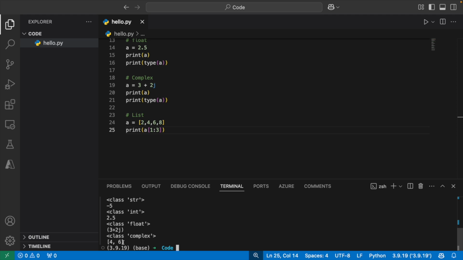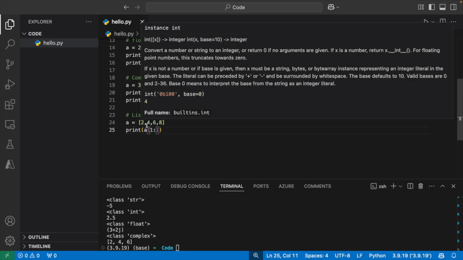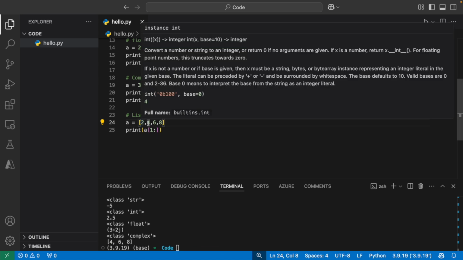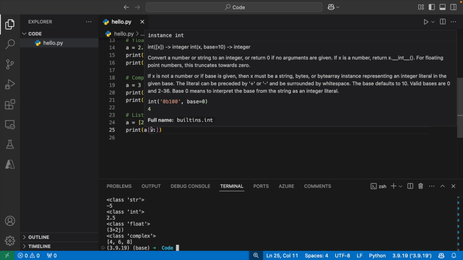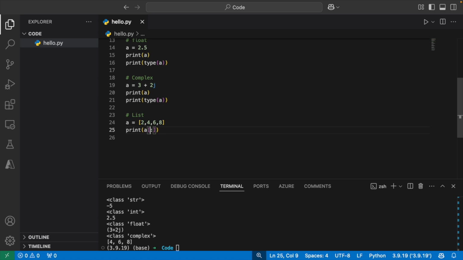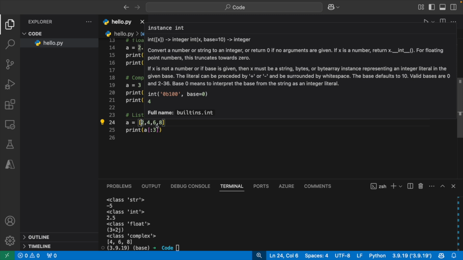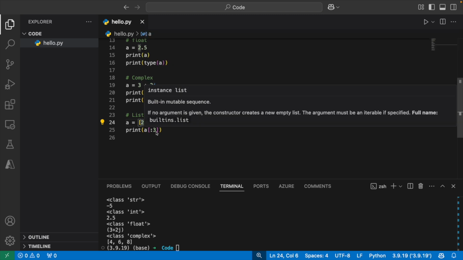There we go, just 4 and 6. So simple. Okay, so if I remove 3 from here, it's going to start from index 1. Okay, so from here to the end. All right, if I remove 1 and put 3 here, it's gonna start from beginning to index 3. So 2, 4, 6. It won't consider the index 3, the end one.